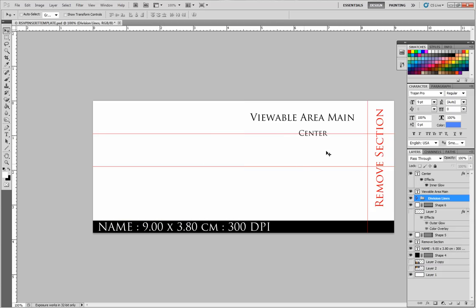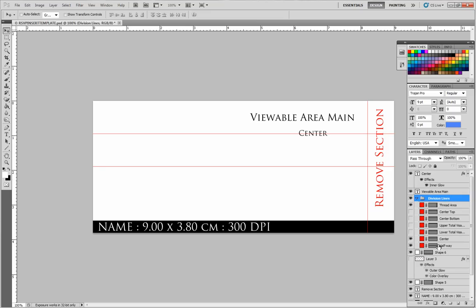So now let's move into the nitty-gritty part of things. Let's work with the very basic template without any of these other division lines, just working with the center and the halfway line. All I'm going to do is take off this viewable main area text first.